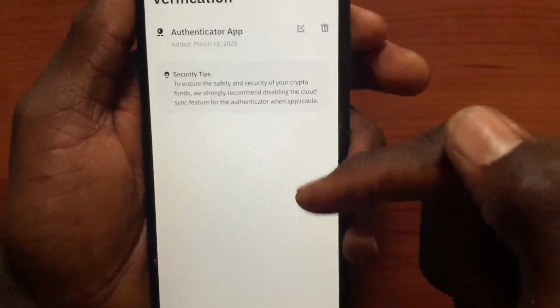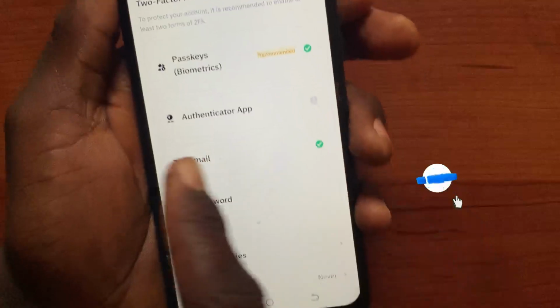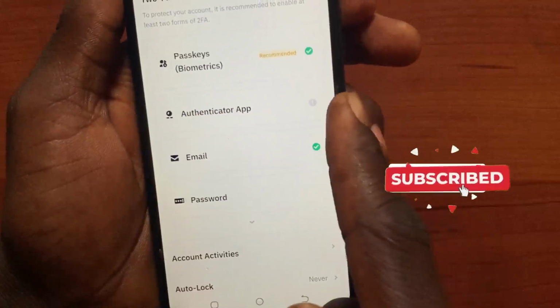After pasting the code, if you tap on this, now back, now if I refresh, as you can see, the Google Authenticator has been removed from my Binance.